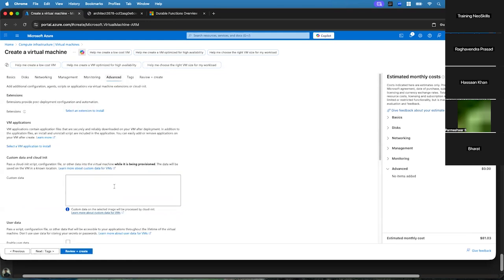Now, after creating my Linux virtual machine, I don't want to spend my time installing multiple things. So for that, you can directly add all the commands that you want to run after creation of the virtual machine over here. Now, whenever we are working with containers, we need to install Docker on our VM, right?